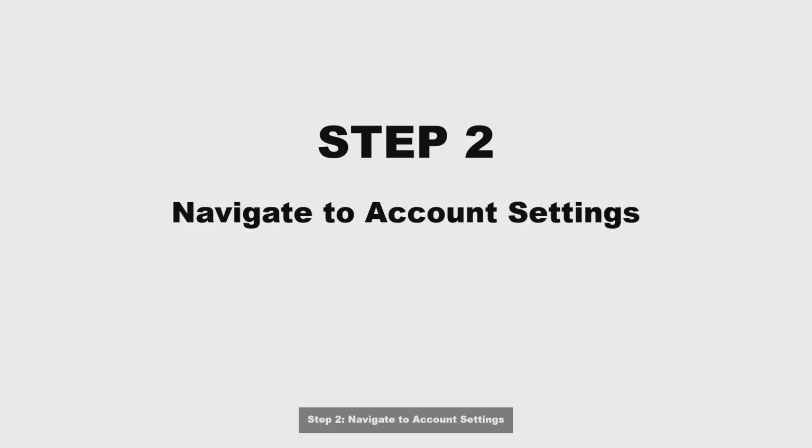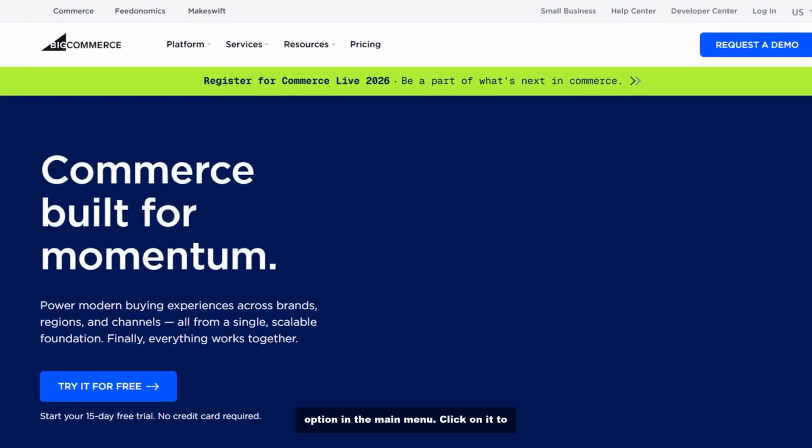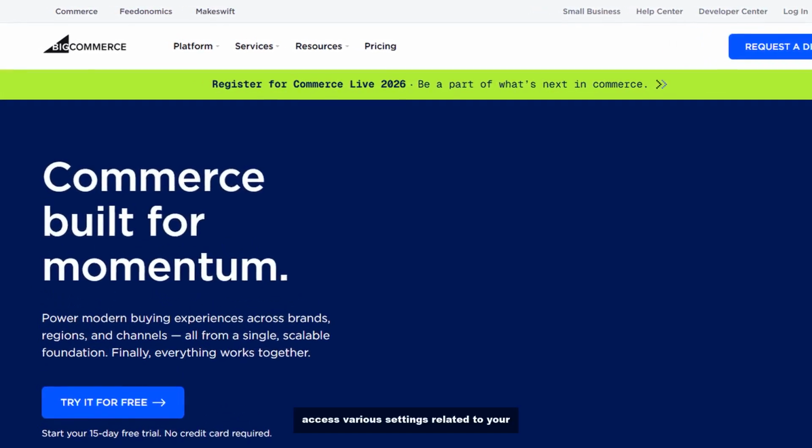Step 2. Navigate to account settings. Once logged in, locate the account settings option in the main menu. Click on it to access various settings related to your account.